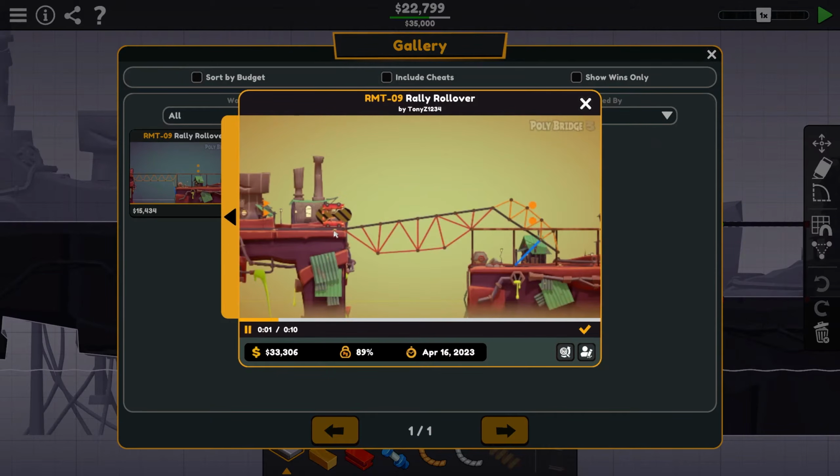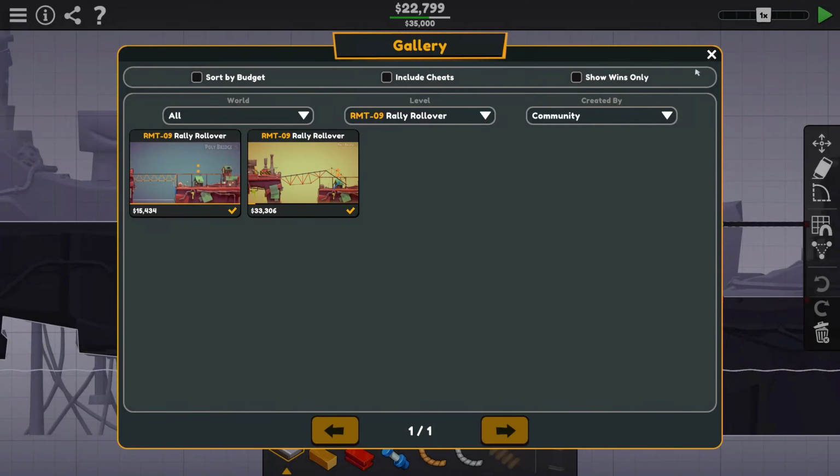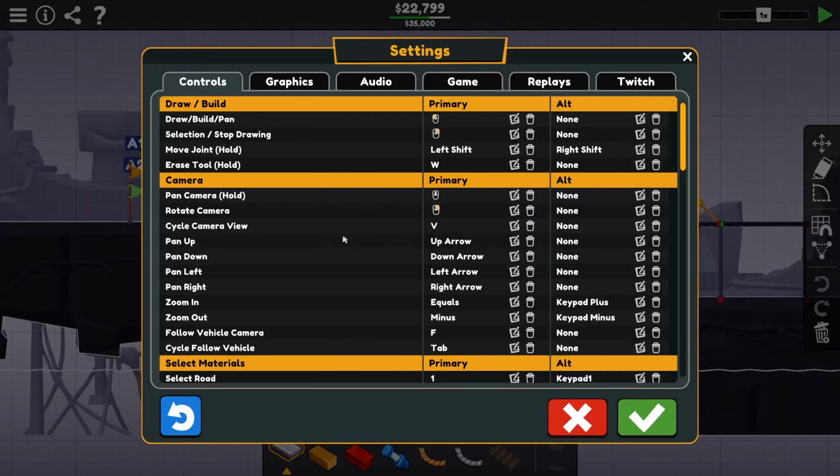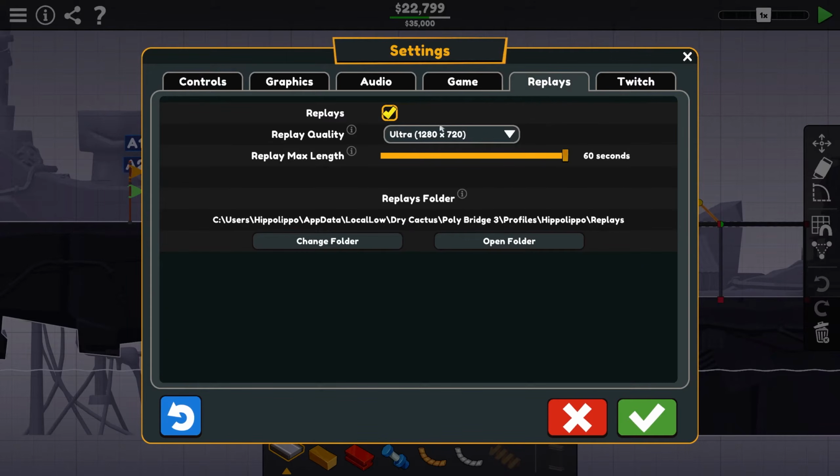If we look at the gallery, we can tell that it's quite a bit higher quality than in Polybridge 2. And that's because in Polybridge 3, if we go to the settings, there's a replays section, and they can go up to 720p by default and up to 60 seconds. And you can even configure which folder it will be in.